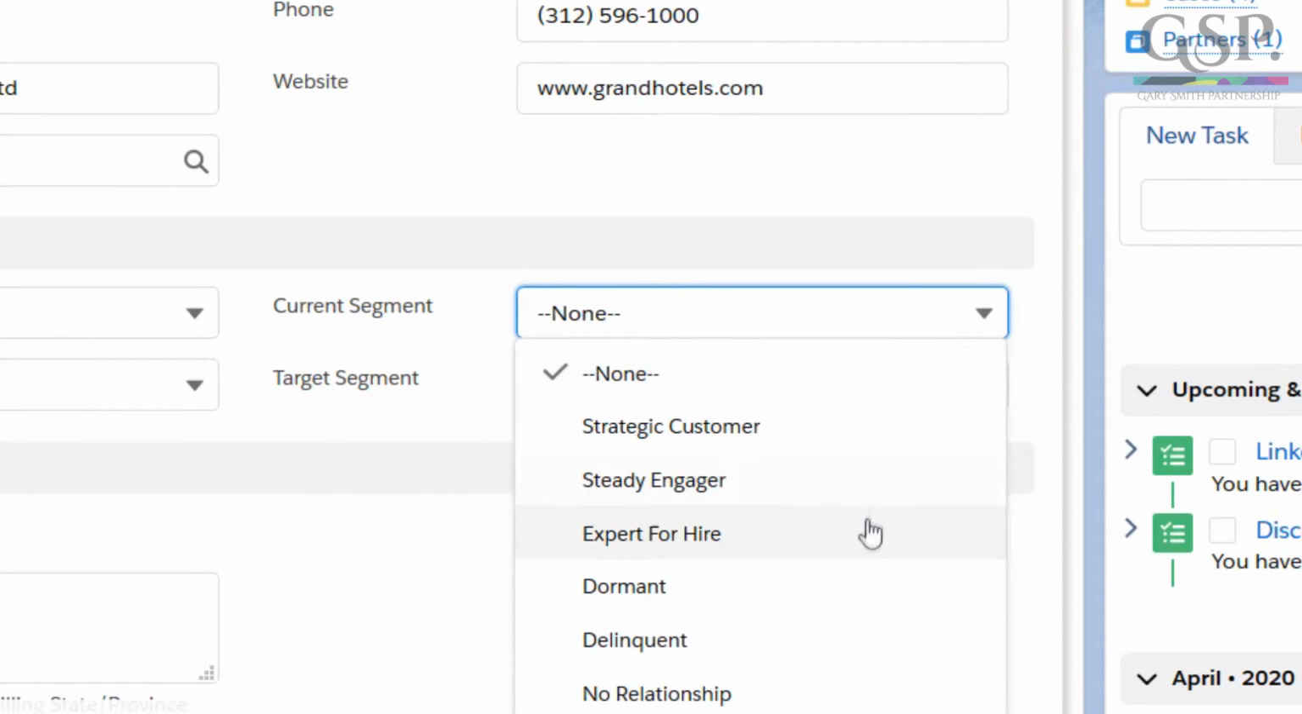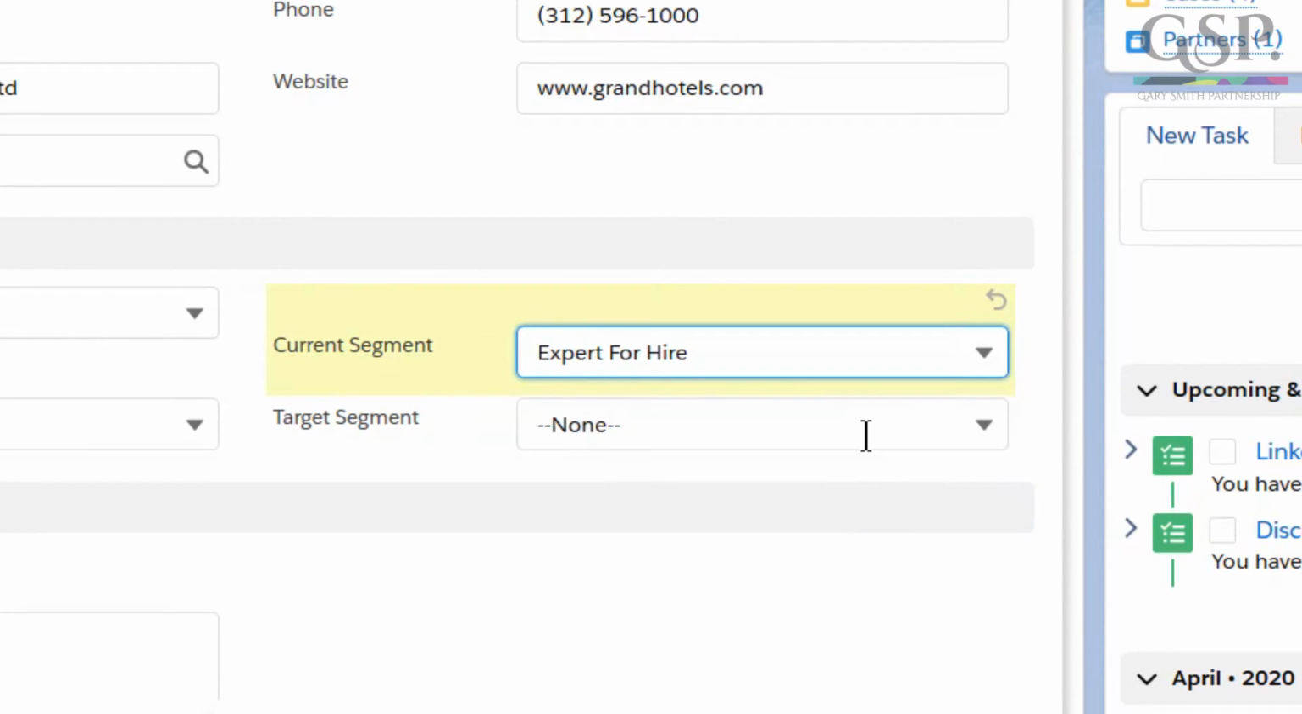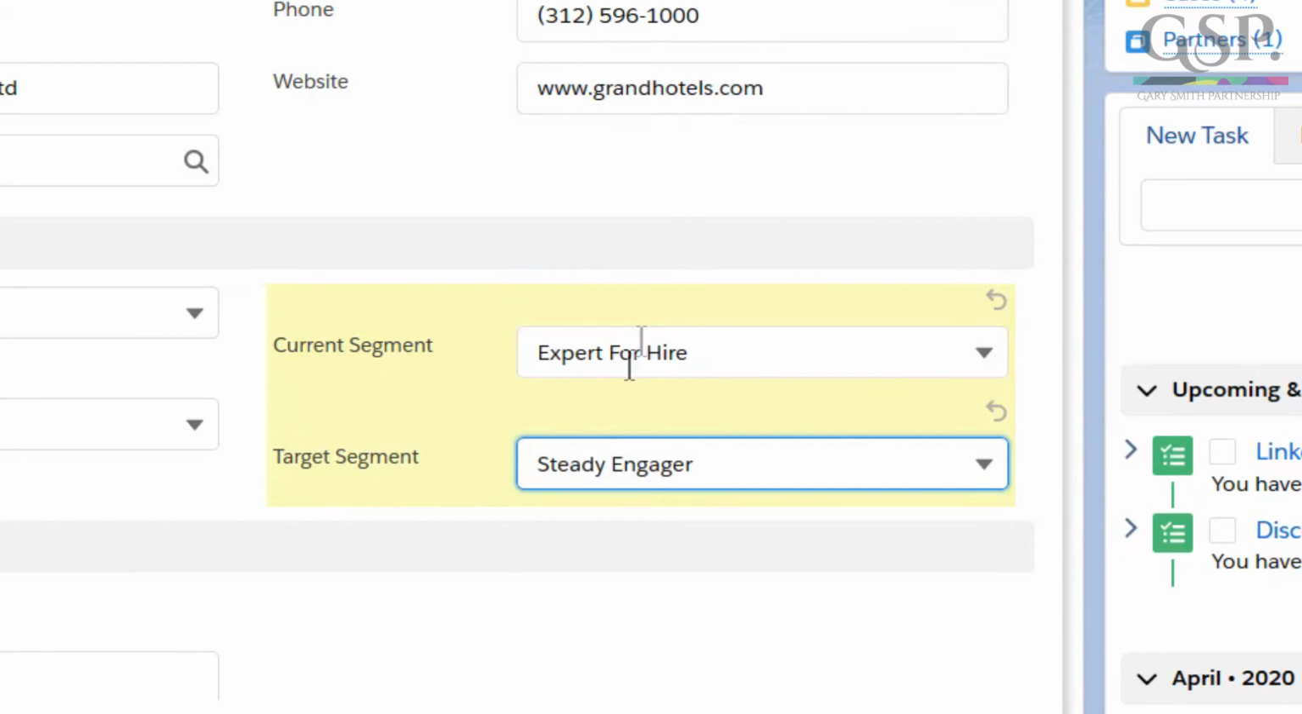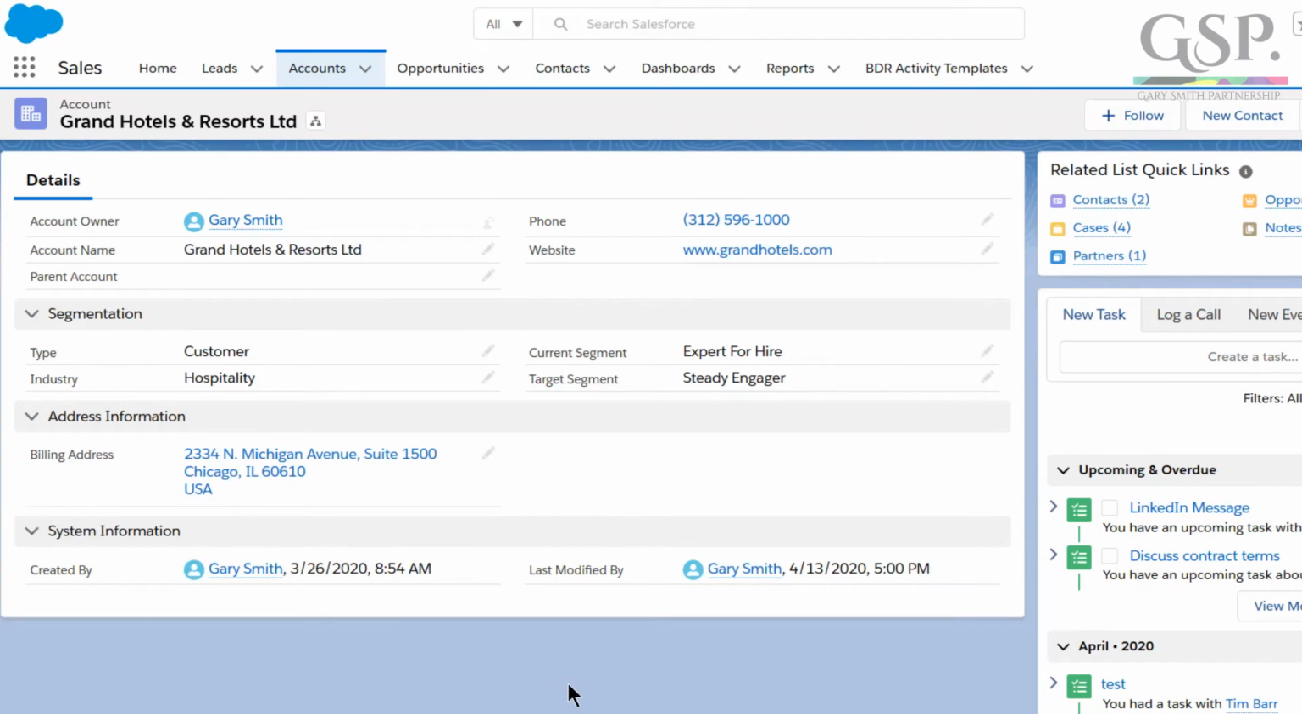Here's the field that defines our current relationship, and another that defines the target relationship. Of course, many customers will already be where you want them to be. They're in the expert for hire category and you're comfortable with that. However, it also means that you can use other fields to define how you plan to transition customers and prospects from the current to the target segment. You can spell out how you plan to move an expert for hire to a steady engager. For example, I will talk about account development plans, account management plans in a future video. That's clearly very relevant to this topic.